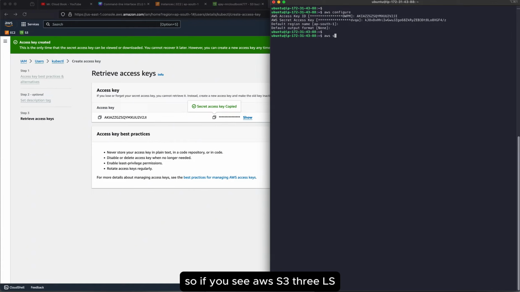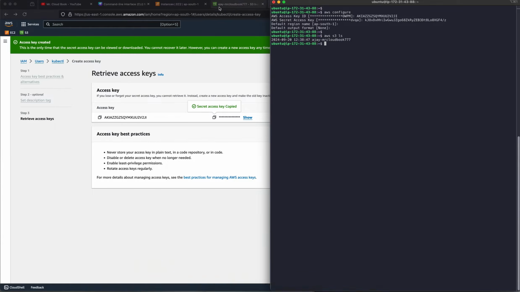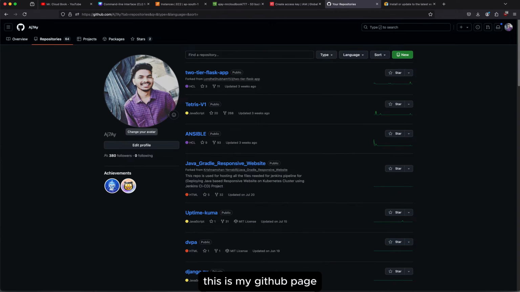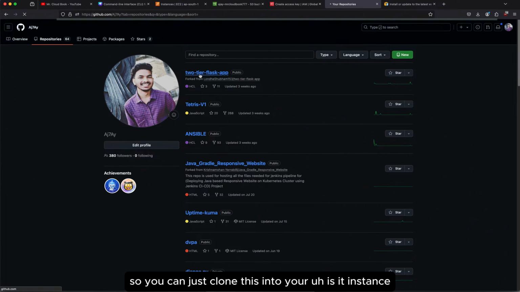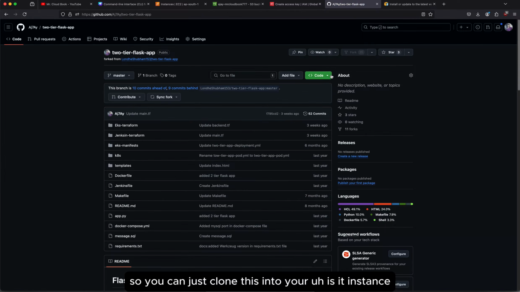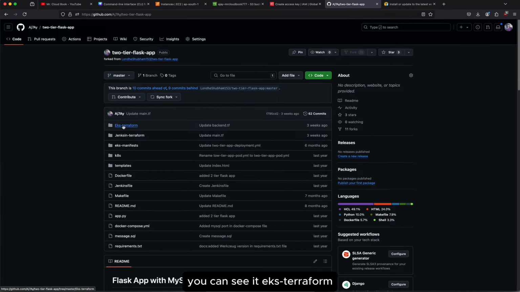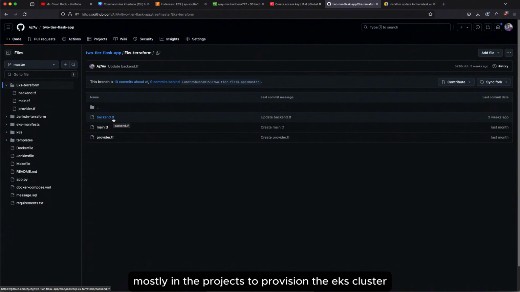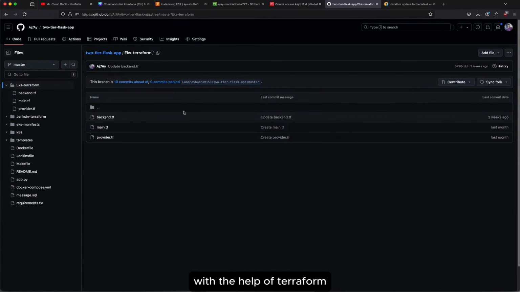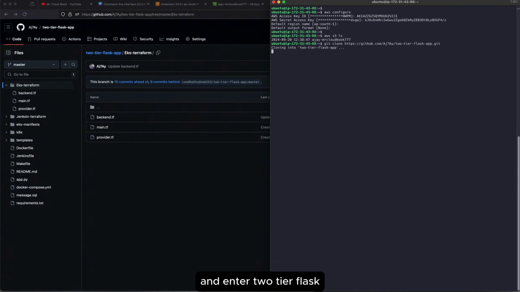If you run aws s3 ls, it will show the buckets. See, I have this bucket, Mr. Cloudbook 777. This is my GitHub page, and this is the application you can use, 2-tier Flask. You can just clone this into your EC2 instance. Copy it. You can see the EKS Terraform files here, which I mostly use in projects to provision the EKS cluster with the help of Terraform. Let's do the git clone and enter.